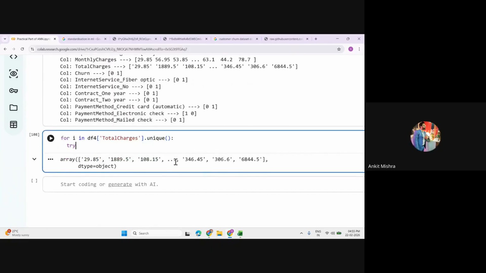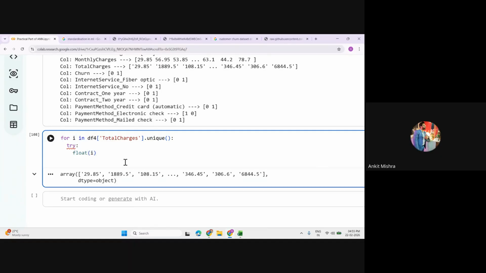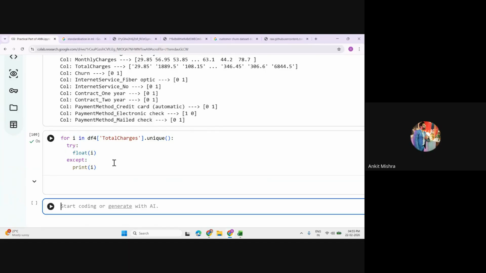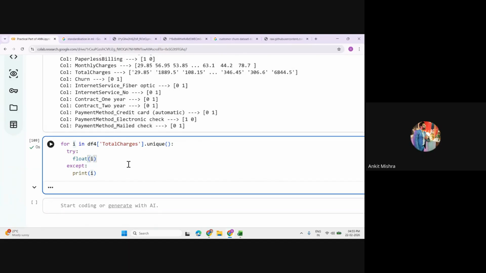For I, I'll simply typecast my data, trying each I as float data. Whatever the except case I get where the try is not possible, I'll print that I, to see what exactly the I is. Okay, I'm not getting the issue, so I think every I is a float.